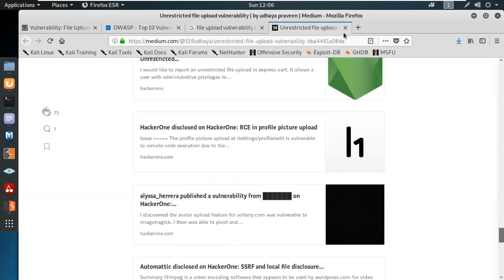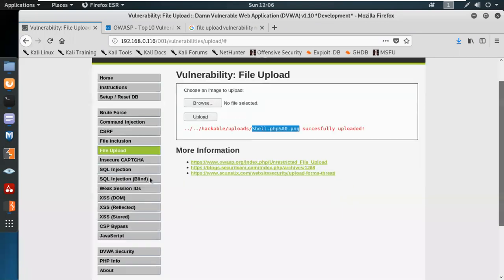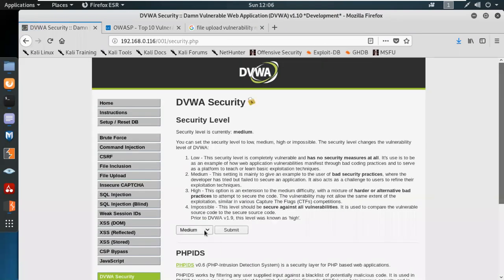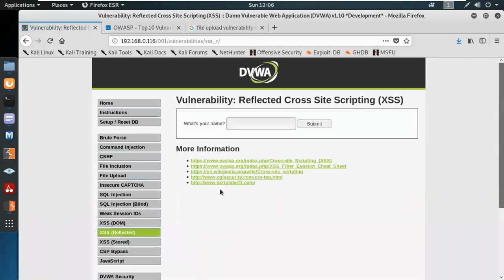So medium.com is one of the world's best websites, or you can look for many other things. For example, you can see the explanation is already done. In tomorrow's session, you can have the videos over there. Let's try with the XSS. So we're gonna start with cross-site scripting, XSS.